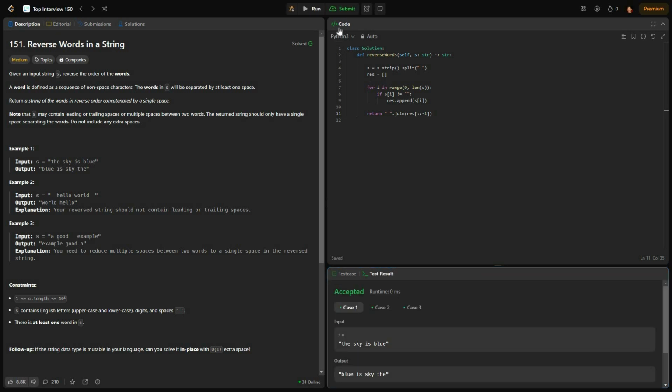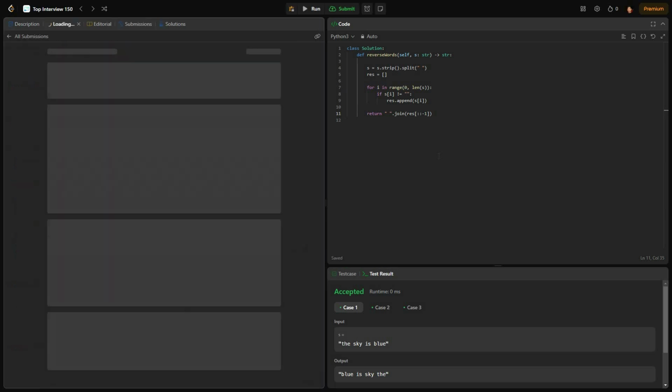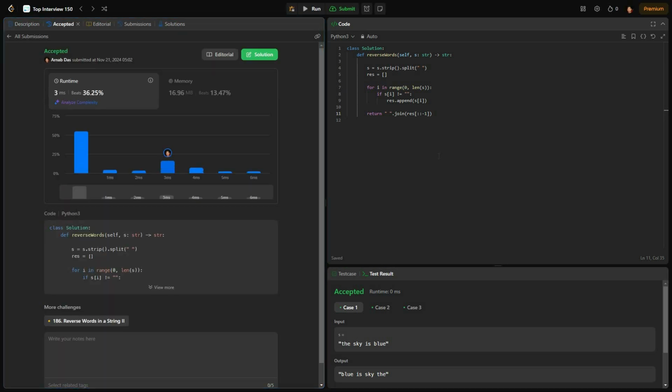The public test case is passed. Let me click on submit. As you could see, the private test case is also passed and the solution got submitted properly.